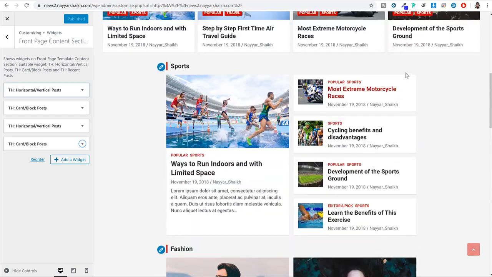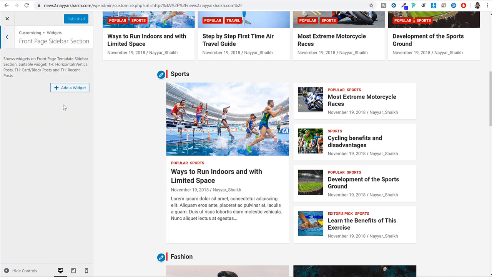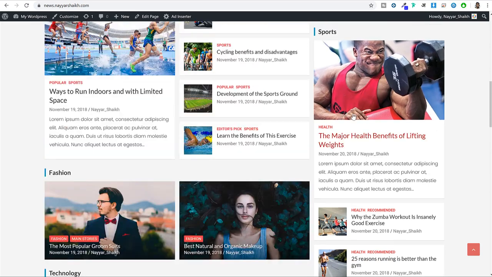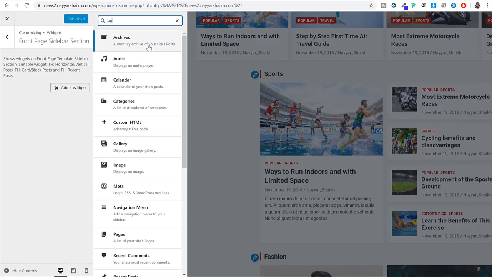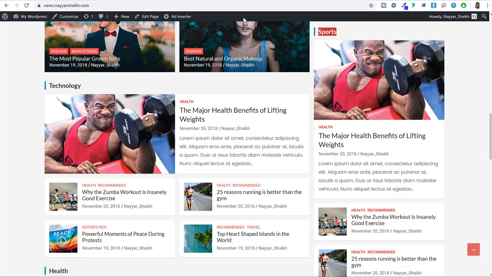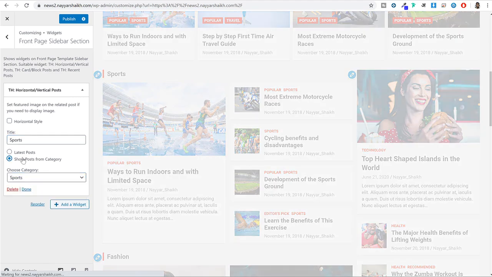Now let's add this sidebar. So we can come back and now select this option, front page sidebar section. Select this option, click on add widget. First of all, the first thing that we are displaying over here is this thing. Again, the vertical post. As you can see, this is the vertical style, and below that we have some sub posts. So I'll select this vertical option again. And this time we are displaying sports. Give it a title of sports. Select the sports category or whatever category you want to display.